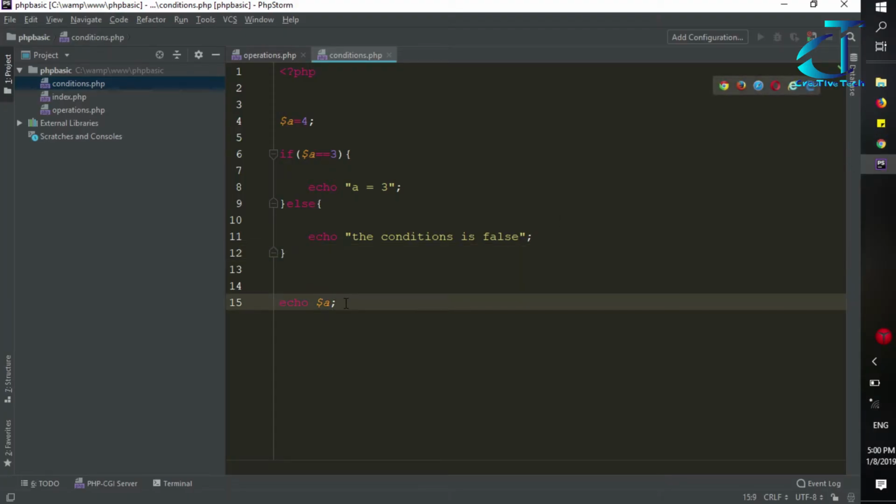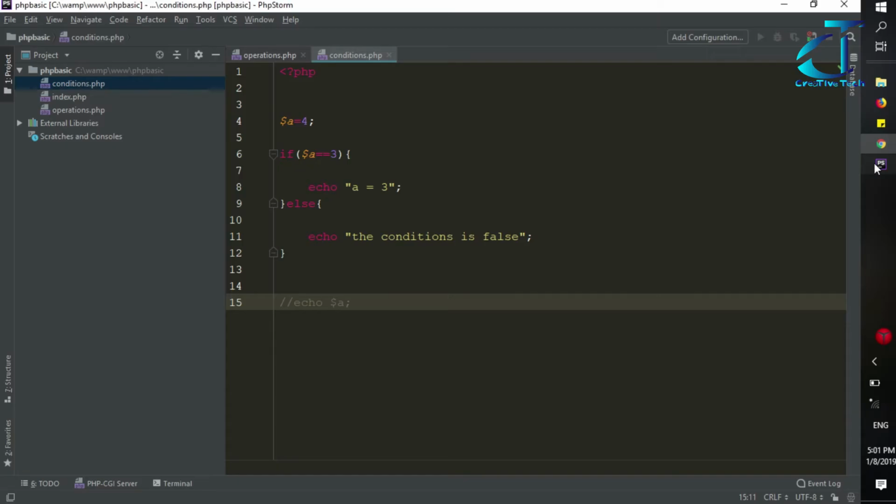And now you can see the condition is false, and we have seen that from this line of code. So let me remove it or comment this one out and refresh it. Now you can see the condition is false.